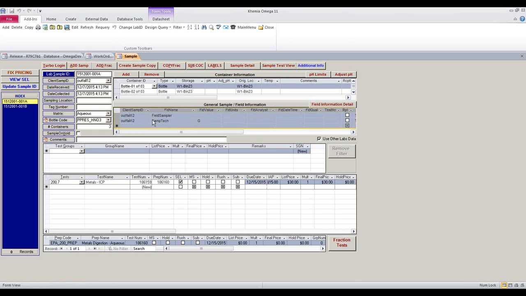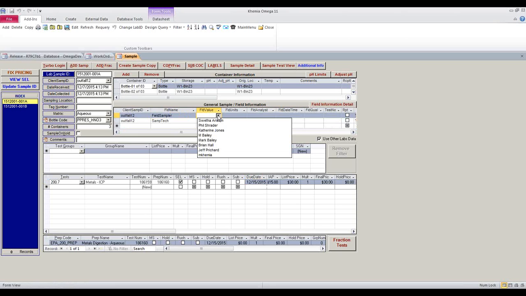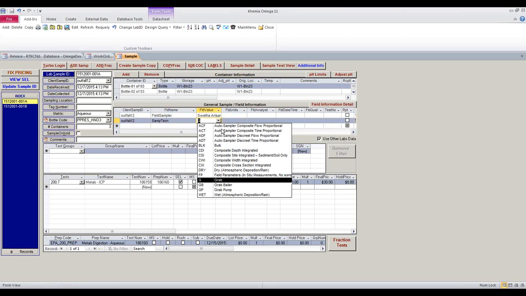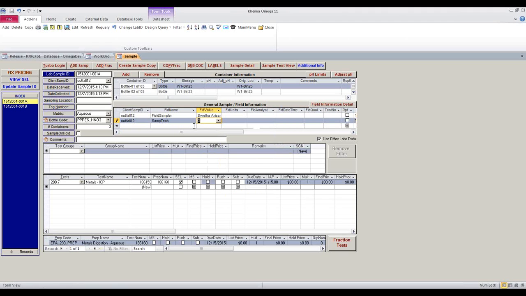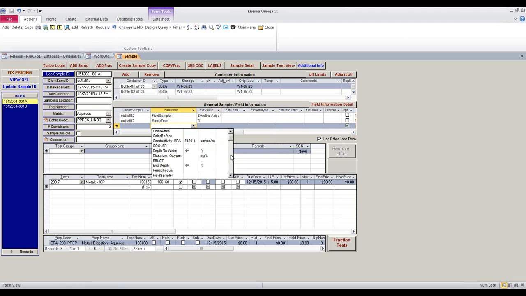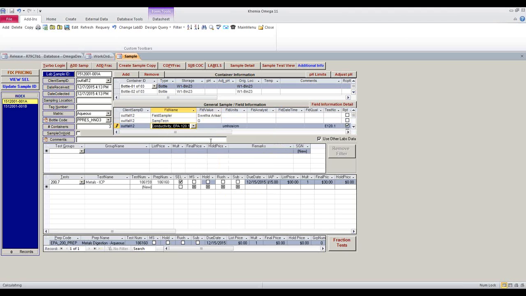Samples also contain an area in which you can have some field data transcribed. Who was the field sampler? What kind of sampling was it? It was a grab sample. We can actually customize this list to anything you would like to have appear here. A conductivity measurement done in the field, and say it was measured in microohms per centimeter. We could put the analyst in there. We can put the date and time in there. That will all come forward.